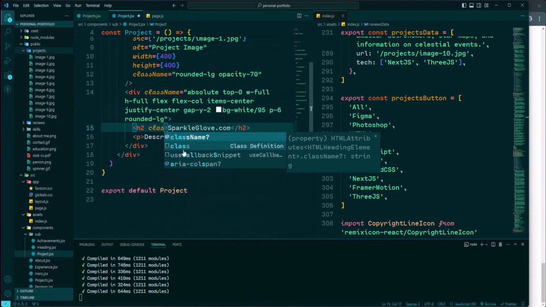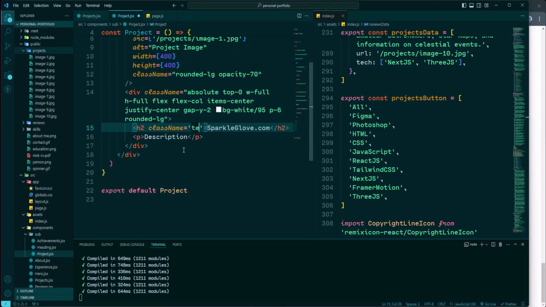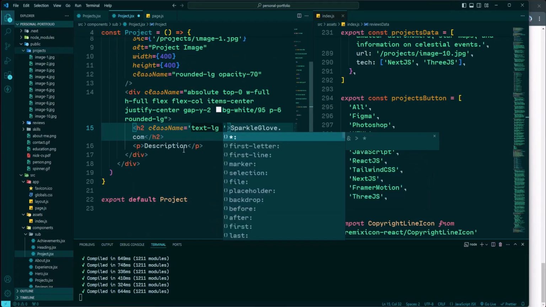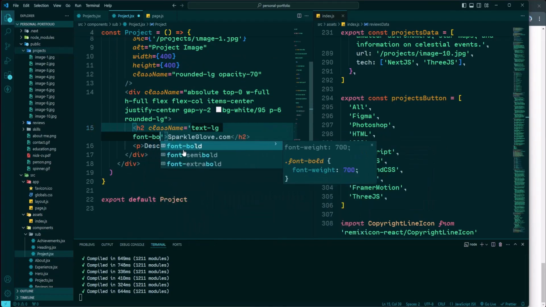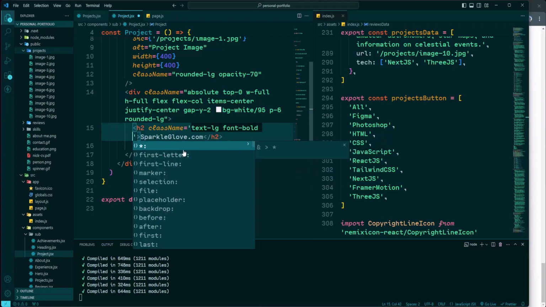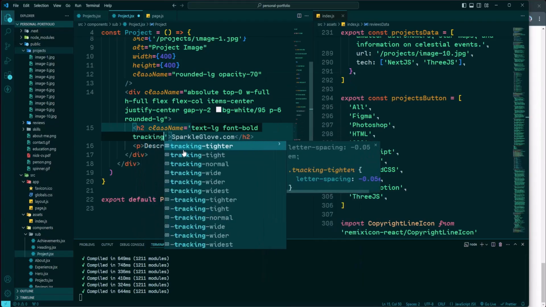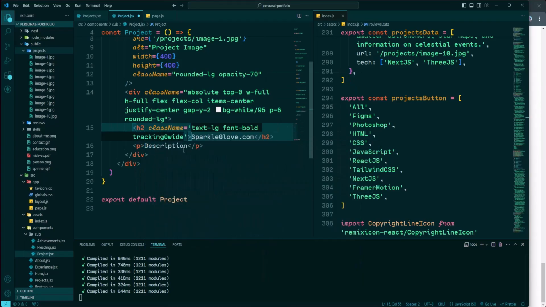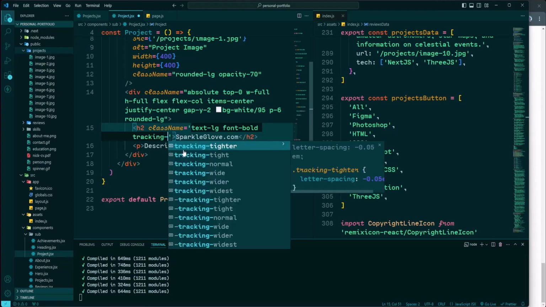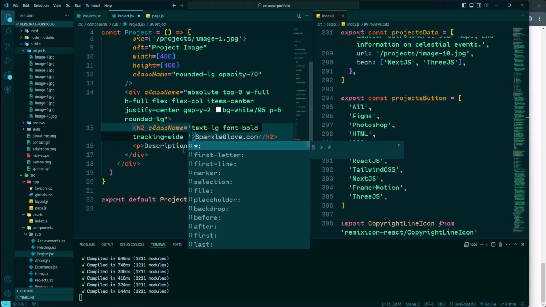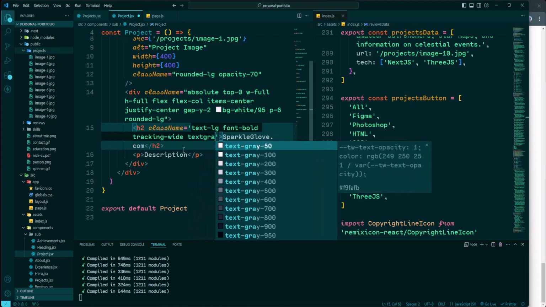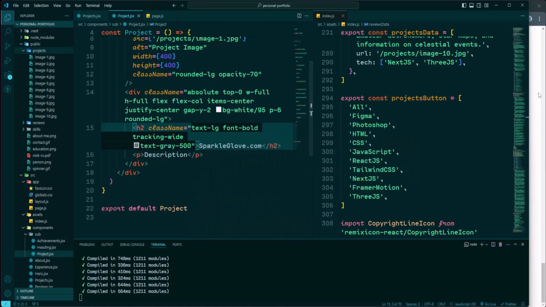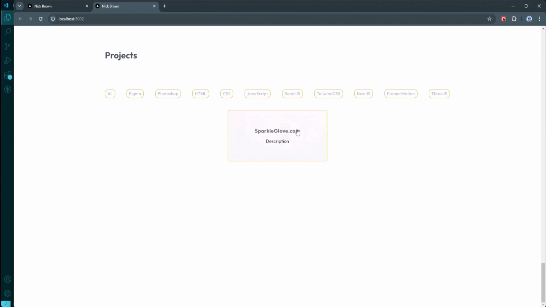I'm going to add here class name. So we need text LG. Then the font is going to be bold. Also, I'm going to create letter spacing between the letters. So we need tracking white. Actually, we need here dash. And finally, let's change the color of the text. Use text gray 500. So as you can see, the heading is customized.